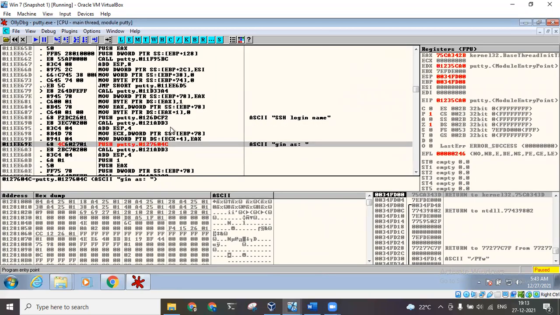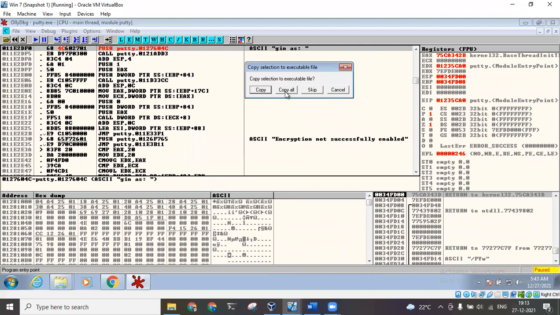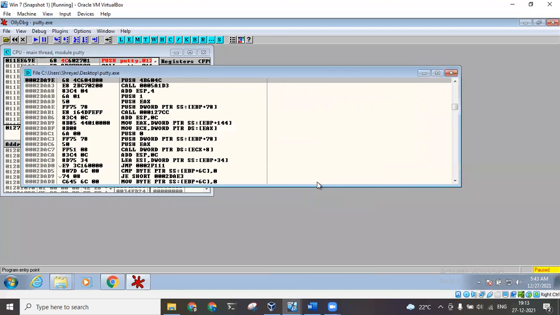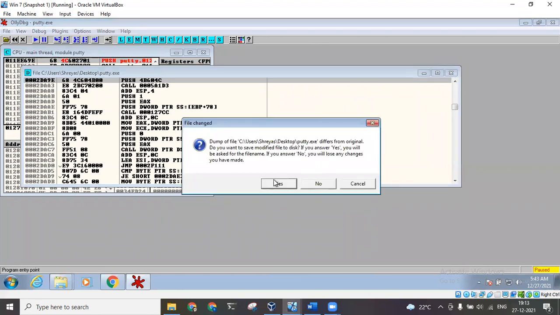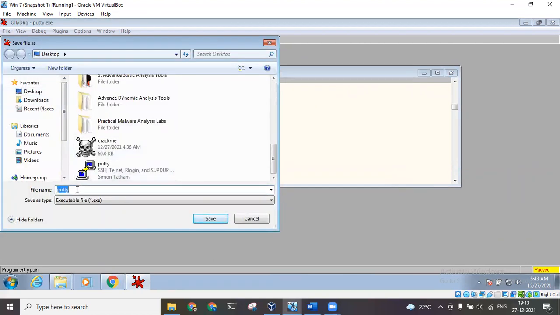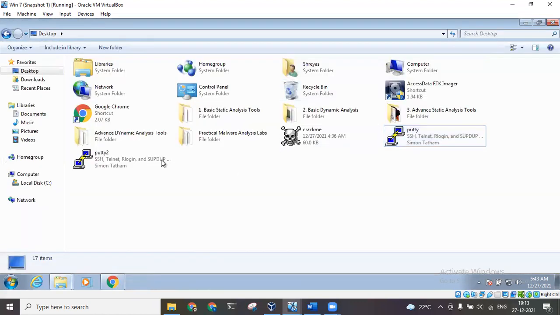Okay, so I'll close this window, and now as this has been done, I will right click, copy to executable all the modifications. I'll click on copy all. I'll click on yes, save this. Yes, yes, I'll close this. The moment I close, it will ask me if I want to save changes. I'll click on yes, the desktop. I'll save this now as putty 2.exe. Okay, click on save. I'll close this window. So now I have putty 2.exe, absolutely the same file.